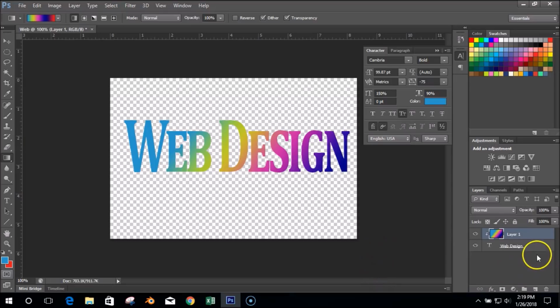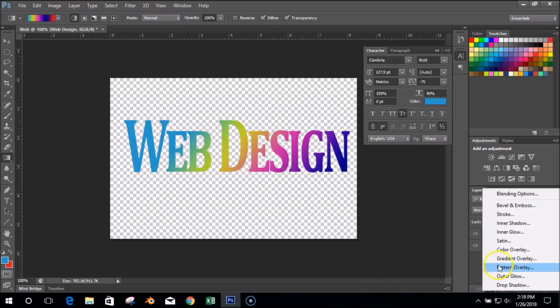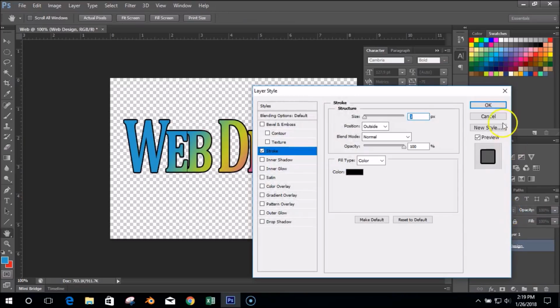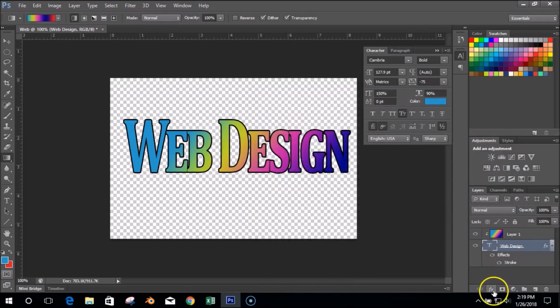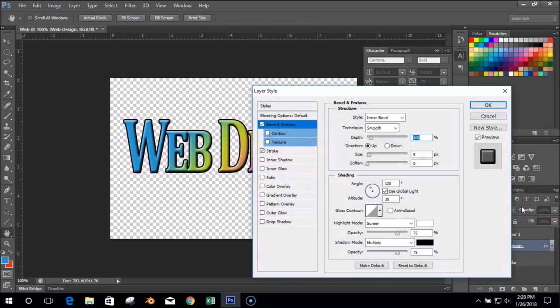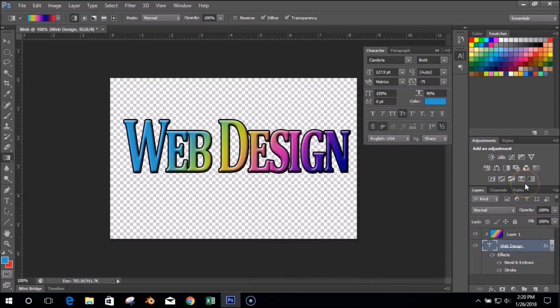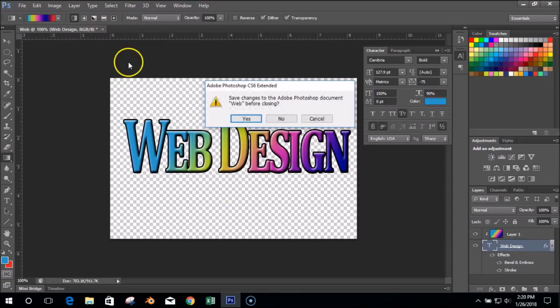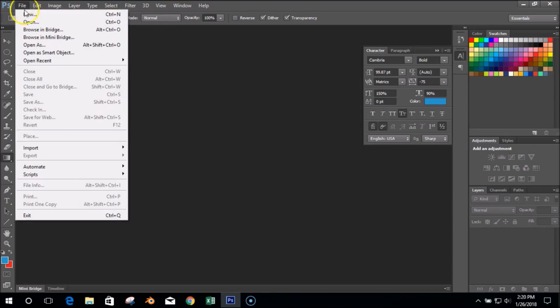You know, can I come in here now and add effects? Sure. Go in here, add a stroke. There you go. Go in here, add bevel and emboss. Press OK. Wow. Look at that. Pretty cool. Your own design, your own setup. Nice text that you've created for that text web design. Now I'm going to close this and let's say no to save changes. I'm going to go File, New.